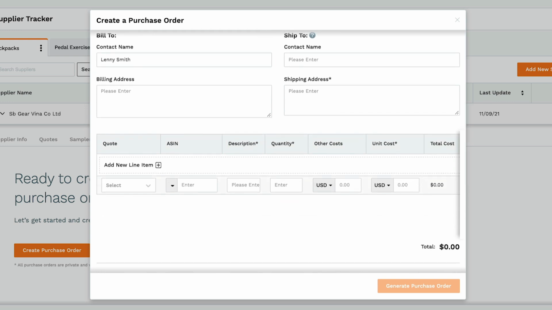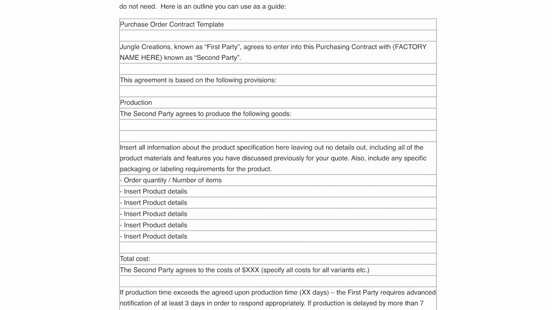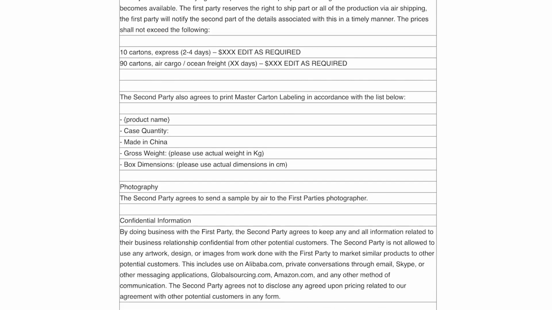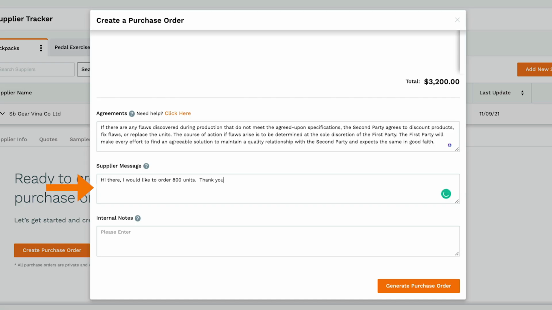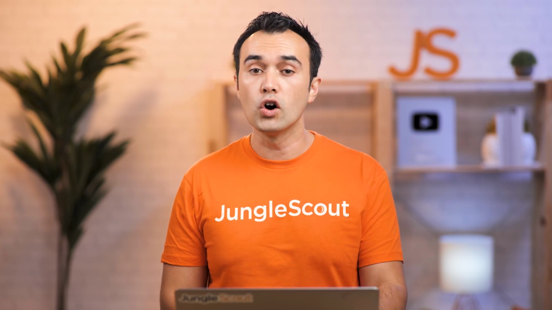I'm just gonna do a real quick example here. You can add in the ASIN, add in a description, quantity of units, any other costs, unit costs. If you have any specific agreements, it's worth entering them here too. If you click here, we give you an entire template that you can use and modify for your own purchase order. Add a supplier message, and then any internal notes. Keep in mind, this isn't gonna be visible on the purchase order. These notes are just for your own viewing.